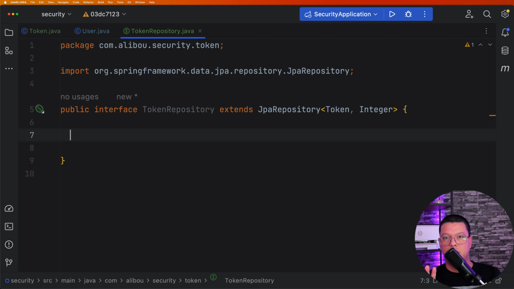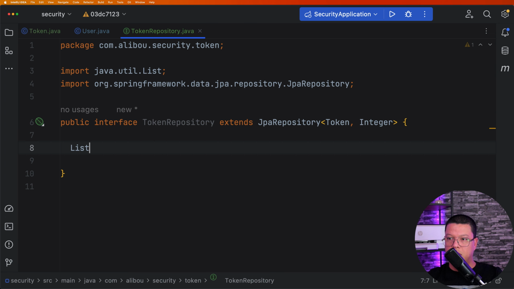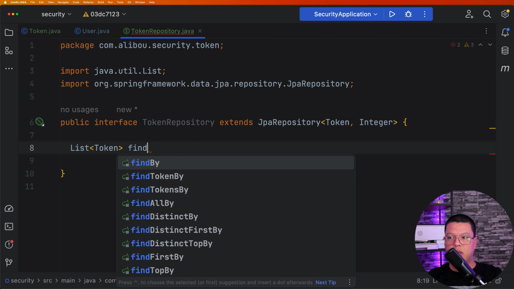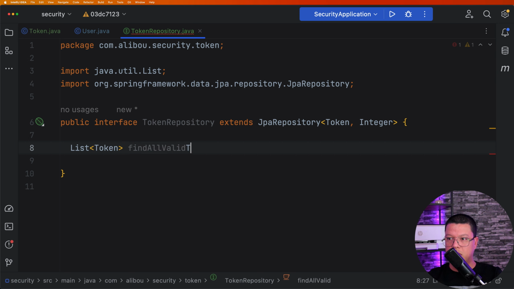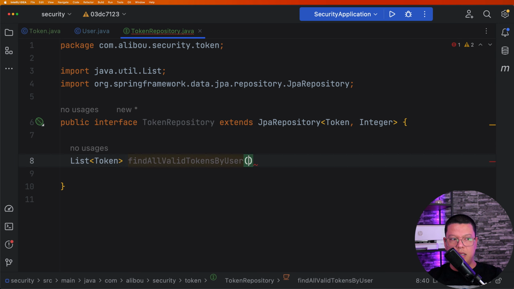The first one is the method that will help us to get all the valid tokens for a specific user. So we pass the user ID, and using that, we can get all the tokens that belong to this user. And the second one is just finding a token by the token itself. So all I need is just to pass the token string, which is unique, and then I would get the token from the database. So the first one, I will call it list of token, and then I will call it find all valid tokens by user. And here I need to pass the integer user ID. All right. So here, this is the user ID.